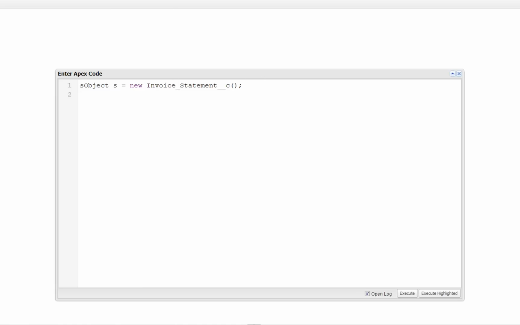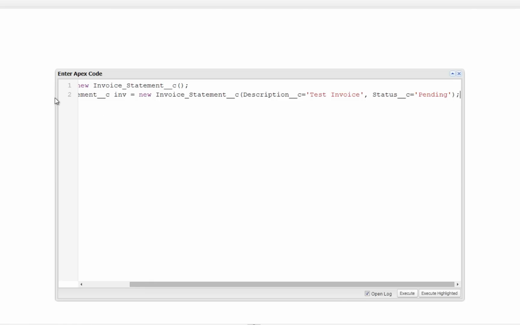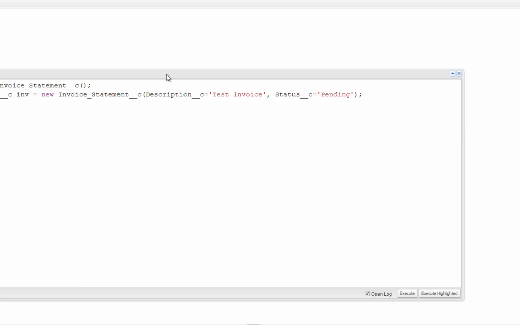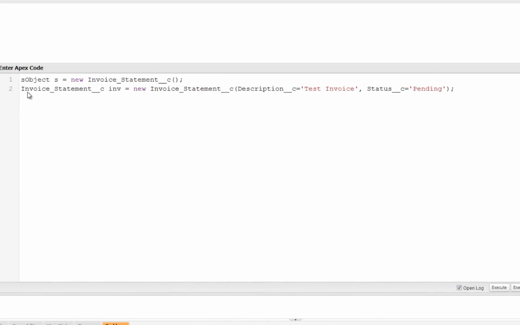Now another example of sObjects would be something like this. Within our Apex code, we're declaring an invoice statement C, a custom invoice statement called INV, and we're instantiating it with a description and a status. And now, this is the real power of sObjects. You can declare and instantiate them just like any other Apex variable or class, and they tie directly into the database backend. Now, this next piece of example code is just an illustration of how you could cast some other sObject variable into an invoice statement custom object.